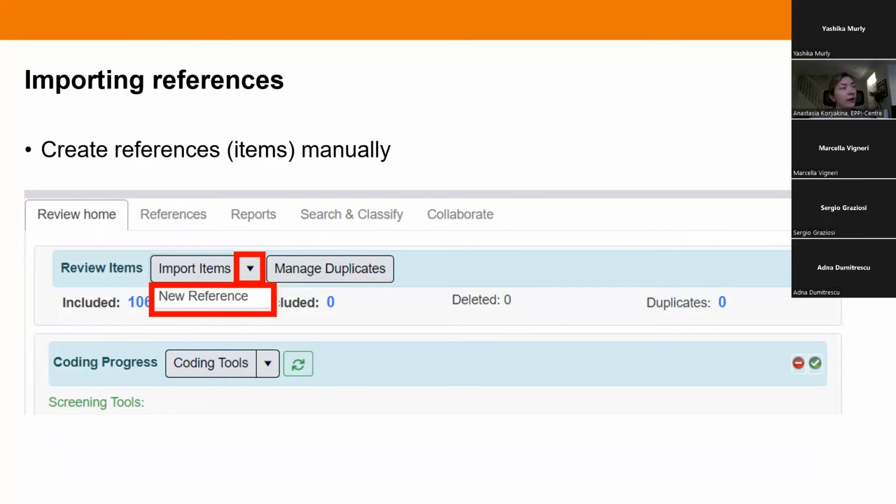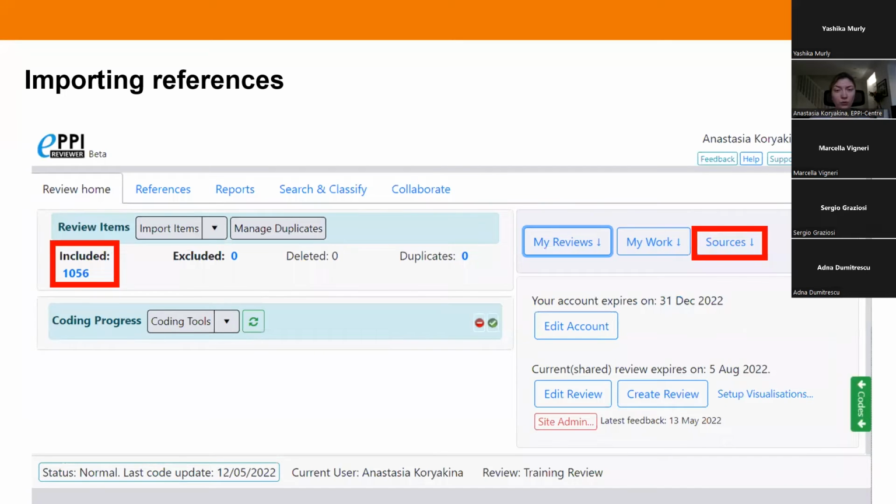And you also can create items manually. So sometimes it can happen that you just need to add one or two items or references to your review. In this case, you do not need to have a RIS file or any other file from a database. You can create an item manually by filling in all information that you have on this item, typing it in and saving the item, and it will appear in the software as any other item that was imported from a database. Also a way to do that.